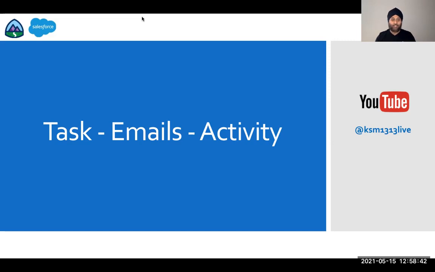Let's start something new today, and this will be something again on the Salesforce topic that we're going to cover: task, email, and activities. So the plan is, on Salesforce we have multiple objects, and how we utilize these three functionalities on the multiple objects. Okay, so yeah, let's start.